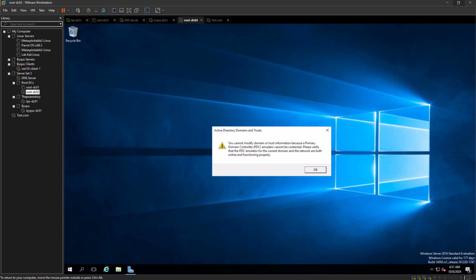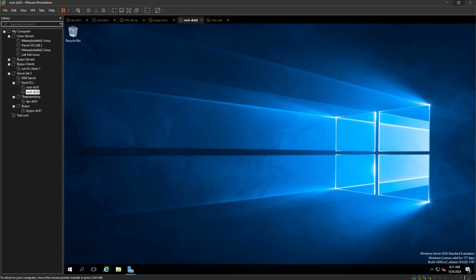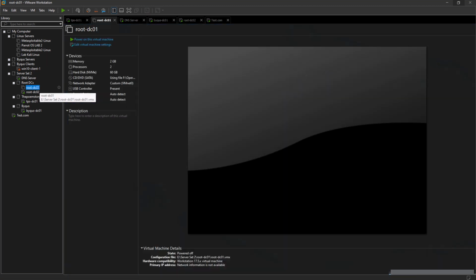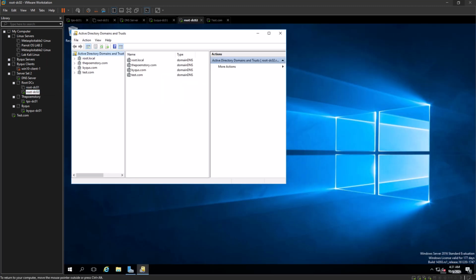Online, okay. I cannot do this because the PDC emulator is off. Now this DC01 is the PDC emulator as well. So you can see how FSMO roles are important. You'll start getting errors if they're down. So the PDC emulator is down, you cannot do anything for now. So in this case, we need to seize the roles.